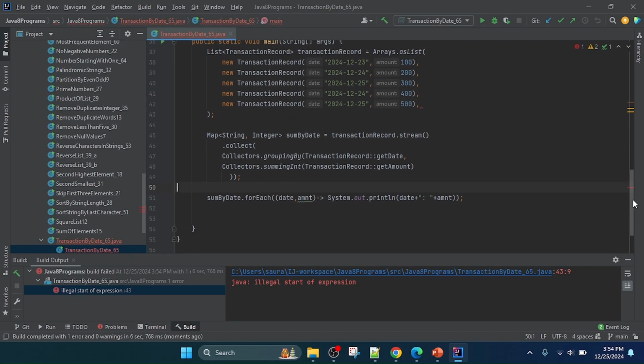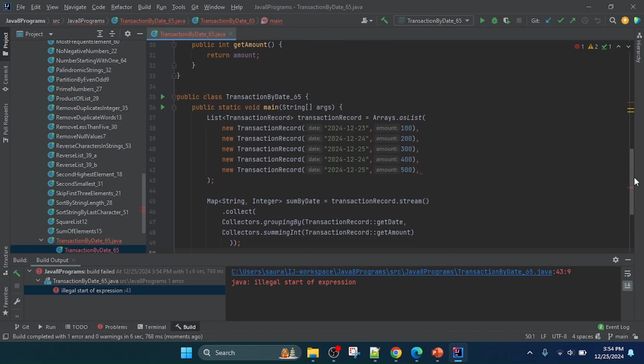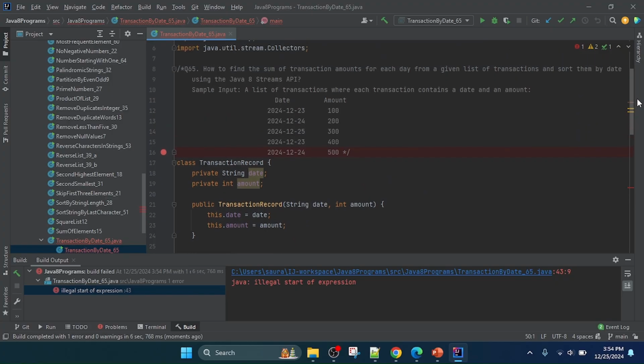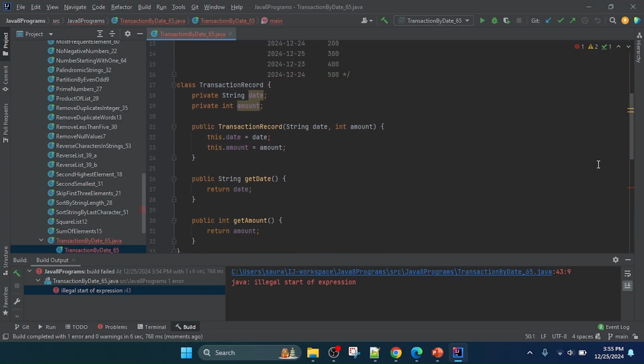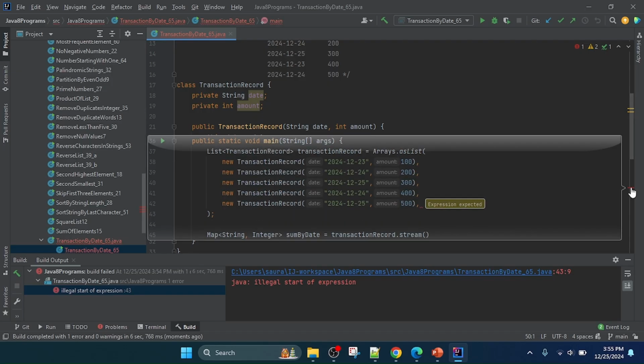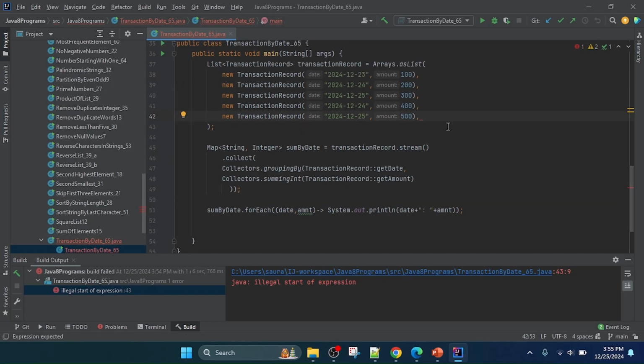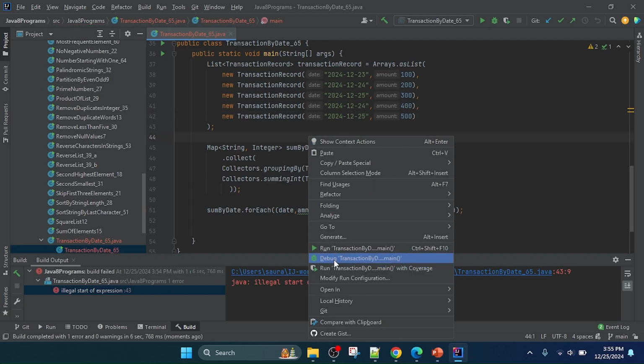Okay, so here we're having some error, so let's see. Okay, where did it go? Okay, so here there's an extra space and an extra comma. So now the error is gone.